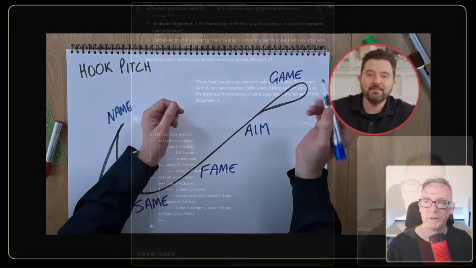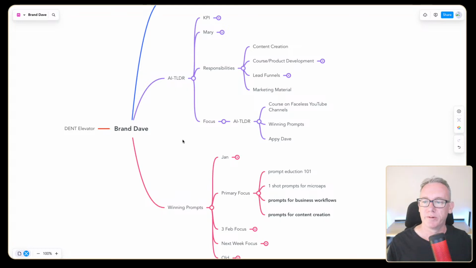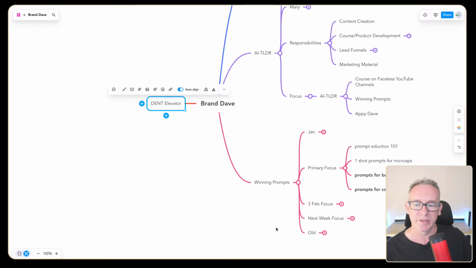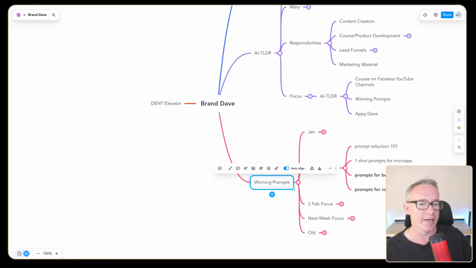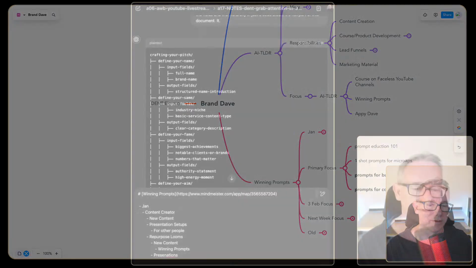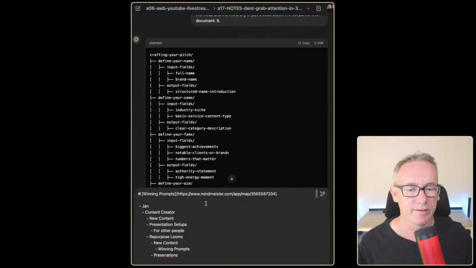And what I'm going to do is put it over into a mind map, because I think there's a little bit of information here that I want to use. So I'm just going to copy this information, and paste it in over here for a sec. I'm going to get rid of this headline. What's it called? We'll call it winning prompts.